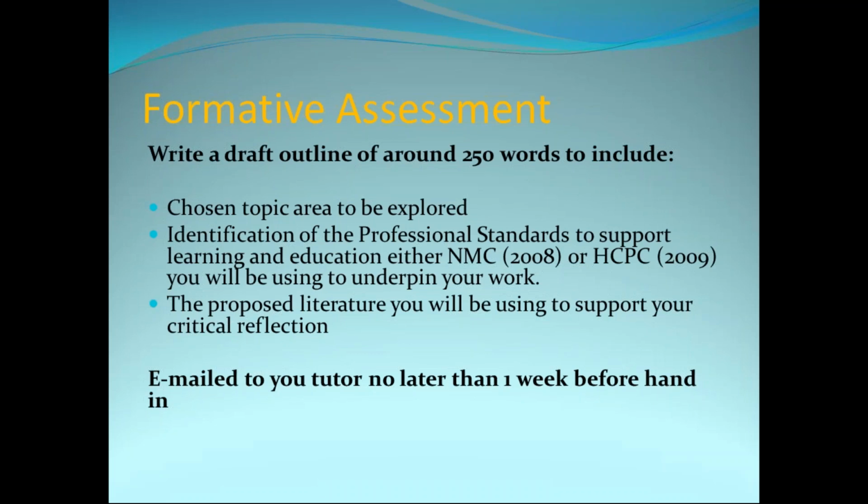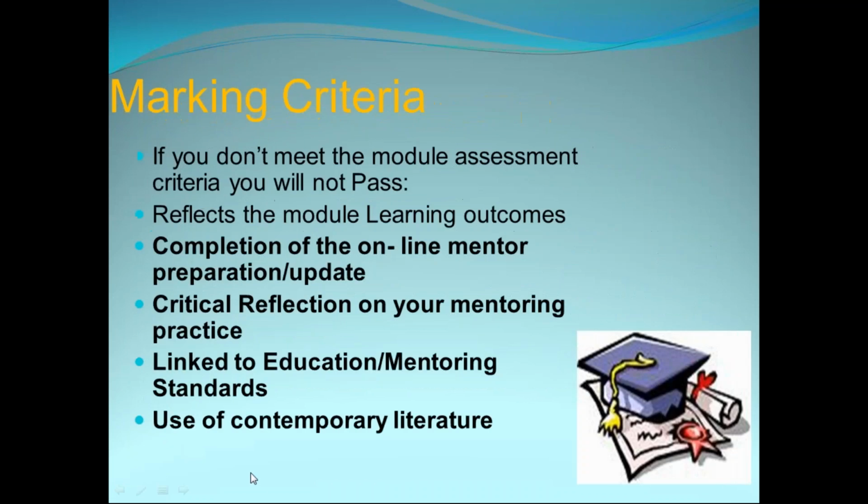Please utilise this formative opportunity. In our experience, those students that succeed are those that share what they're doing for us to give guidance. That's what we're being paid for, and please do. We do have a high pass rate on this module, which is great for us, but please seek support and help. And Sue is only too keen. If you don't meet the module assessment criteria, you're not going to pass. It's got to reflect the module learning outcomes.